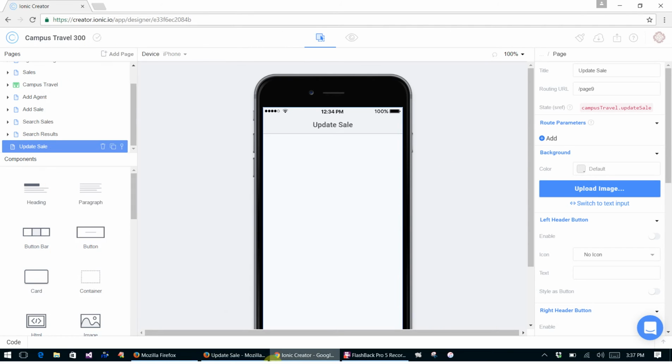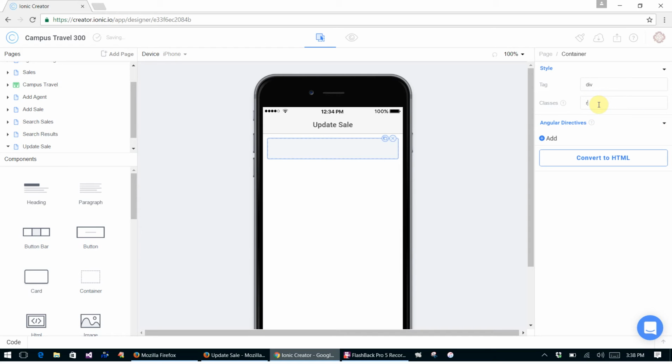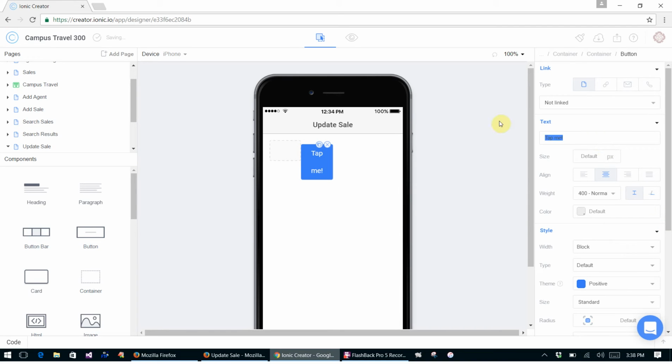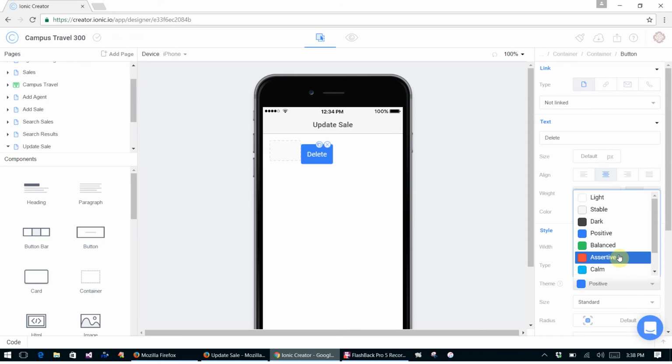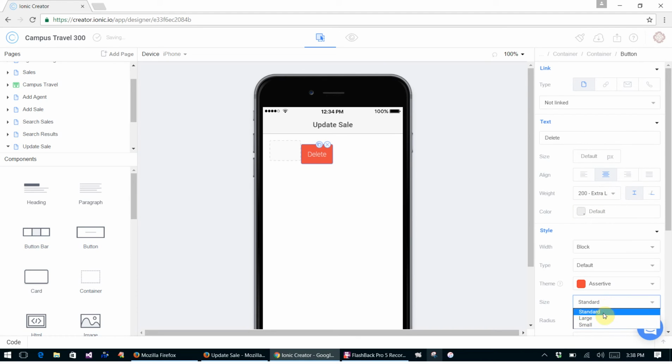So to do that, let's see what the instructions say. I'm going to first of all drag a container over here, make it a row, and then drag another container inside, and make this col-25, and duplicate this. Inside the second one, I'm going to put a button, and the button is going to say delete. I think I'm going to make it a different color, like assertive, and I can make it smaller if I want to. So that's the delete button.